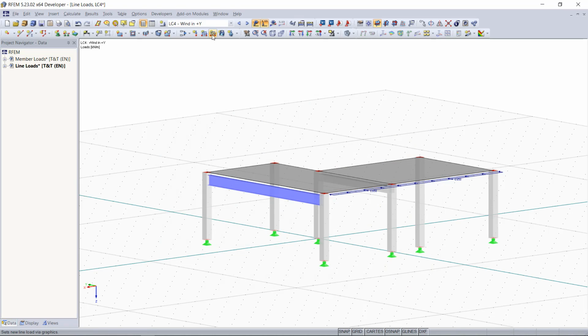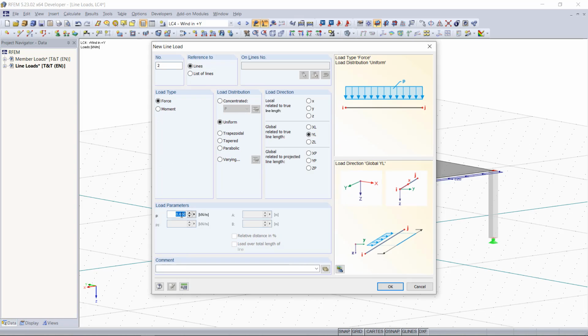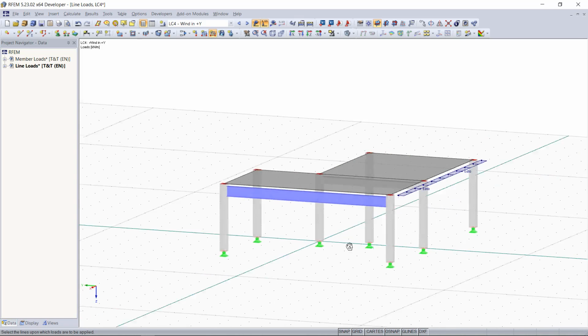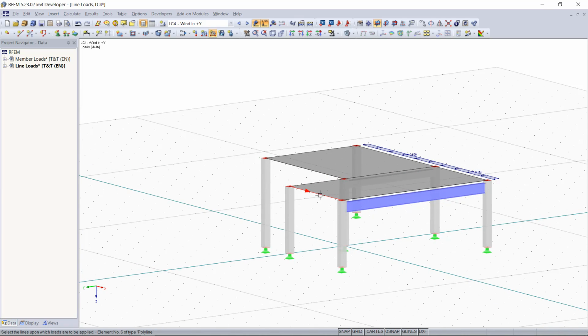Likewise, on the other side, hit the new line load button, enter the load parameter, and then we select the lines on this side.